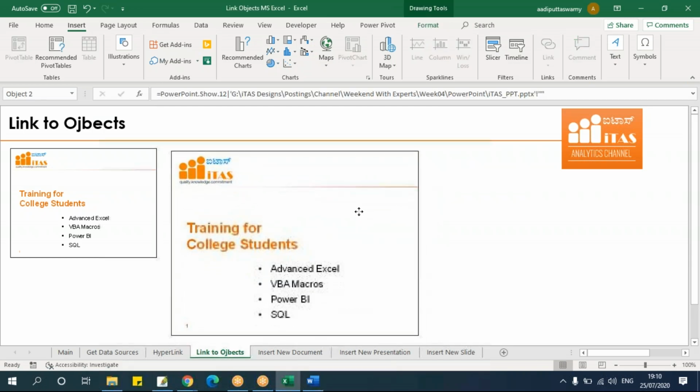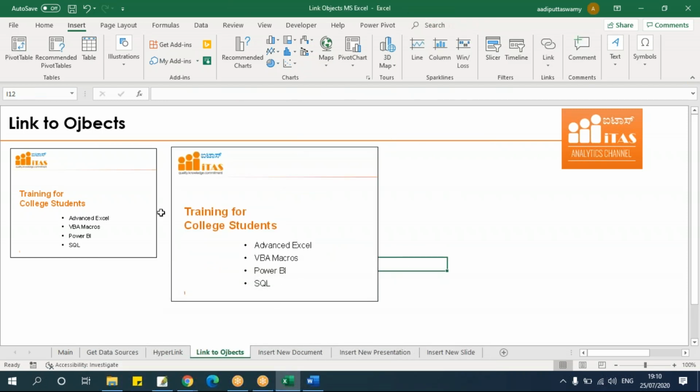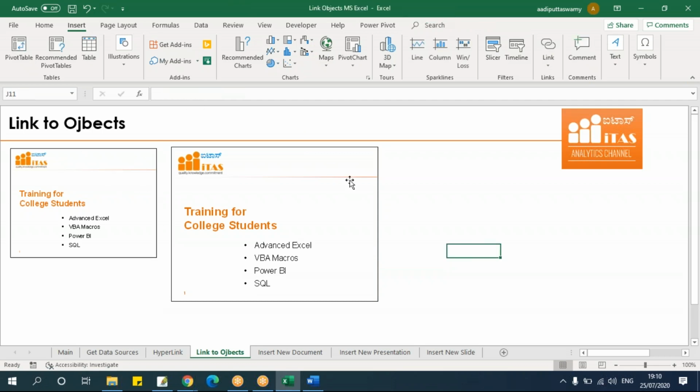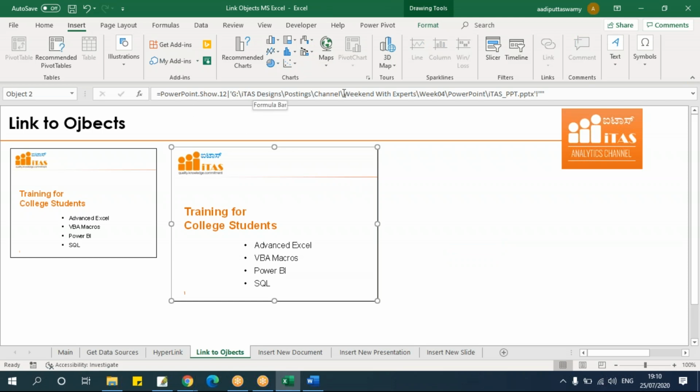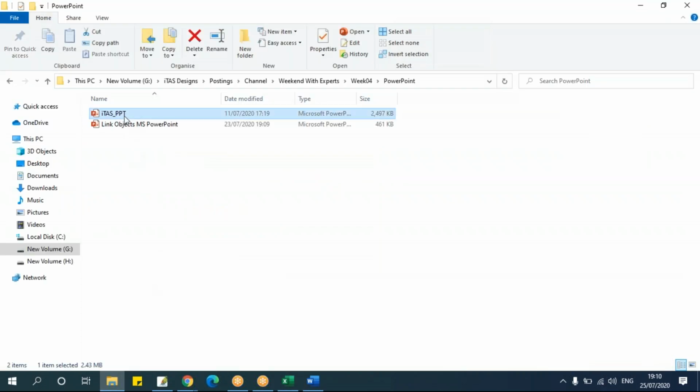See the difference, I'll show you. If I select this, it is just saying embedded. That means a presentation is embedded in this Excel sheet. But when I select this one, you can see that it is showing me the link here. You can see the link. Okay. Now let me open this PPT.